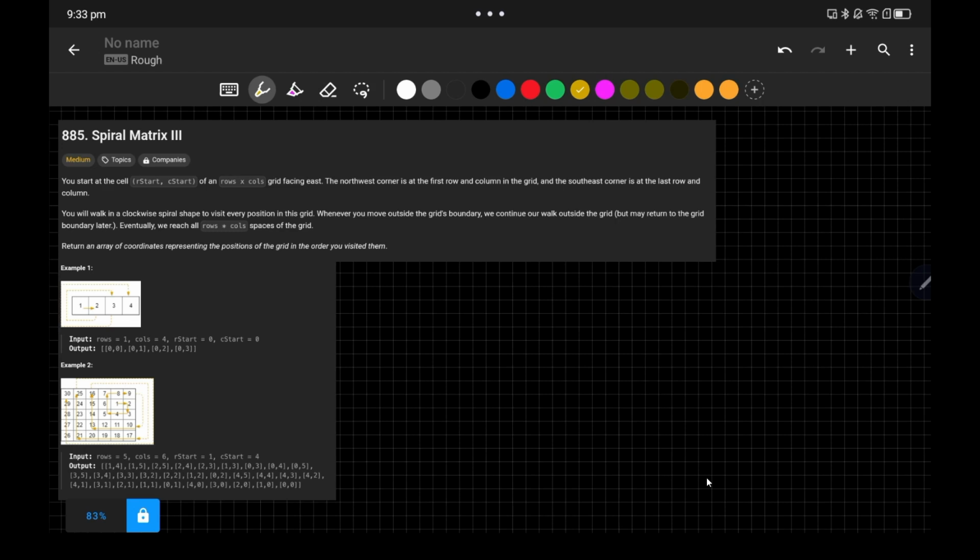Today we are going to solve LeetCode's problem of the day for today, 8 August. The problem states that you are given the matrix with the starting index, which is the row and the column. The total rows and columns of the grid are given. The northwest corner is at the first row and column of the grid, and the southeast corner is at the last row and column.